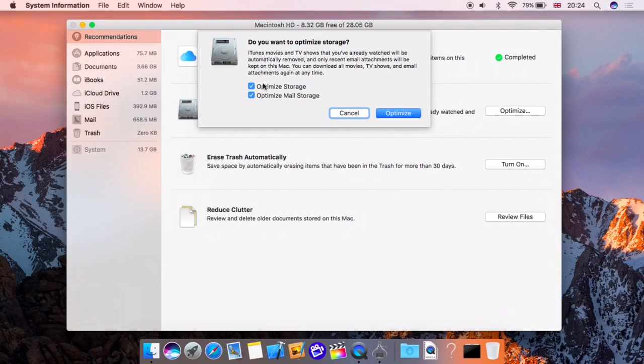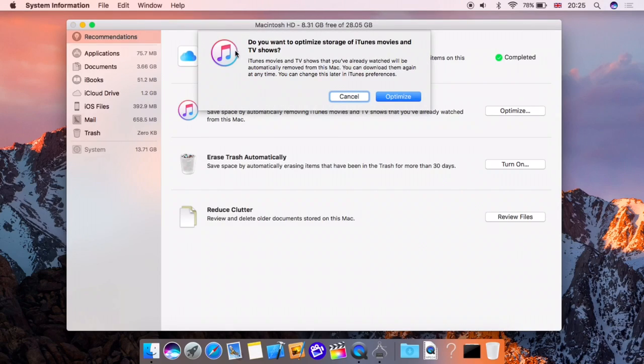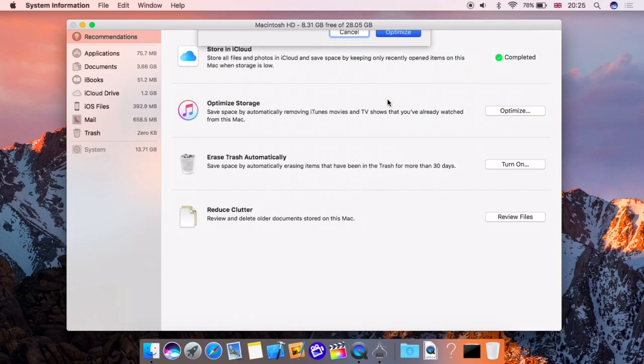I can actually choose Optimize Storage down here, which will generalize most things, and I've got Optimize Mail Storage, which will send old attachments up into the cloud. If I just hit Optimize, it's done. Now I can click Optimize again, and this time it's asking me about iTunes movies and TV shows. If I hit Optimize, it will do that. So there are just a few options there which will scan and see which files you've used quite a while ago. You can already see at the top my storage is going up because I am optimizing it as I go.